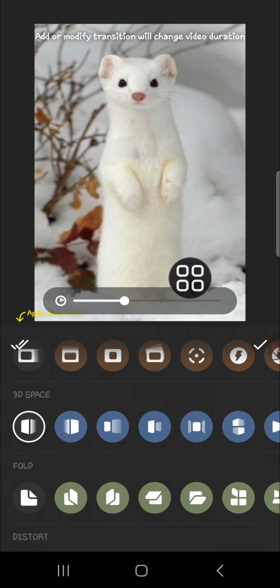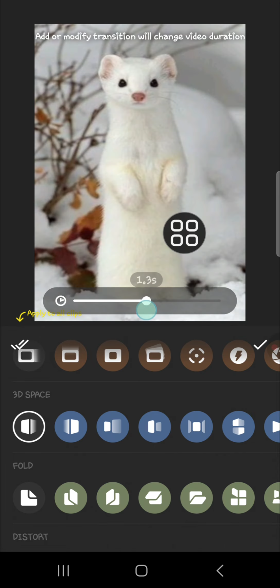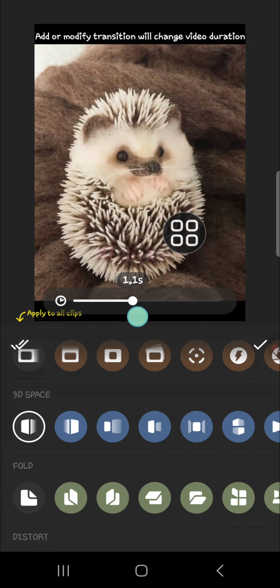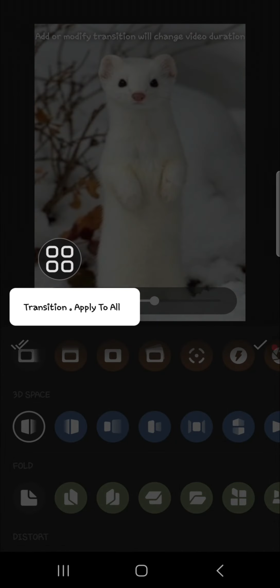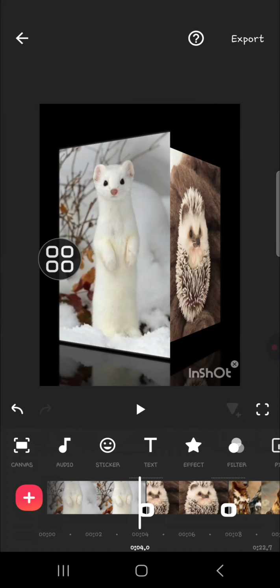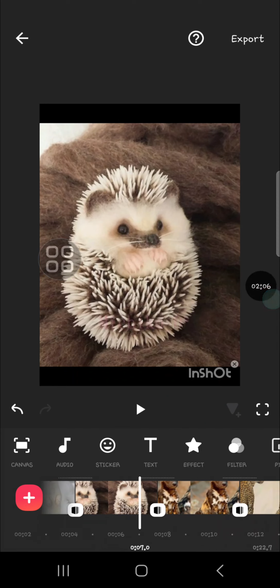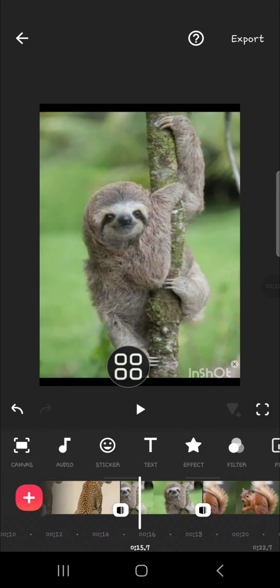Okay, and then I'm going to customize the duration. If you want to change the duration, you can play around with the slider. And if you want to apply this 3D space transition to all your clips, you can click on the double check mark and then you can select apply to all. And then the transition will be applied to all the clips or the images you have imported to InShot.